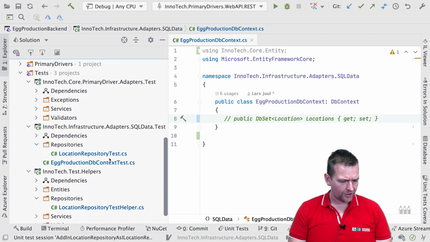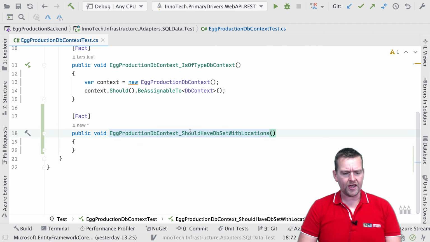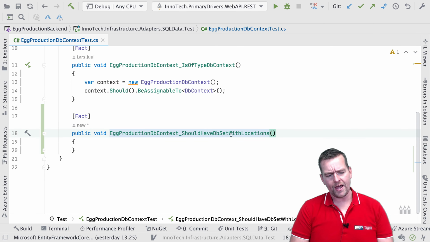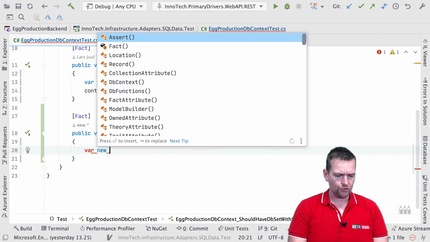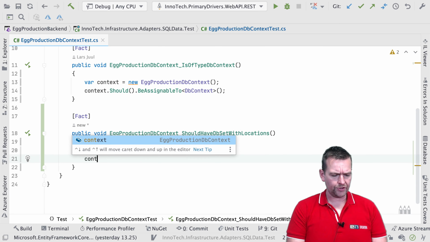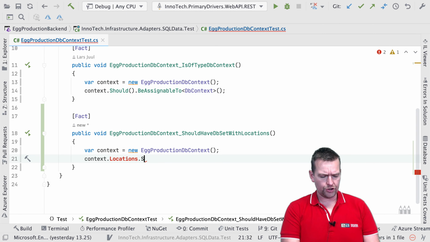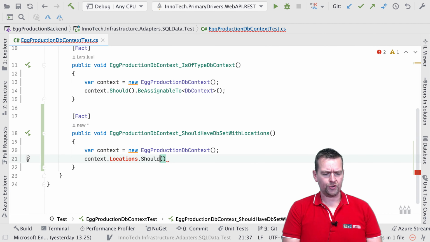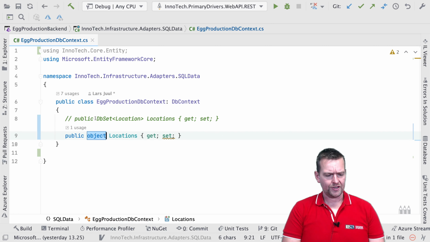Jumping into the egg production DB context test, I made a new one: egg production DB context should have DbSet with locations. Makes sense. So let's start out by making a new egg production context right here. Now we just do context.locations. Notice the locations aren't there. We can't do should because we don't have locations yet. So let's create that. I'll just create a property locations in the context right now, and you'll notice it's pretty much this that we end up with. Let's put that in there.